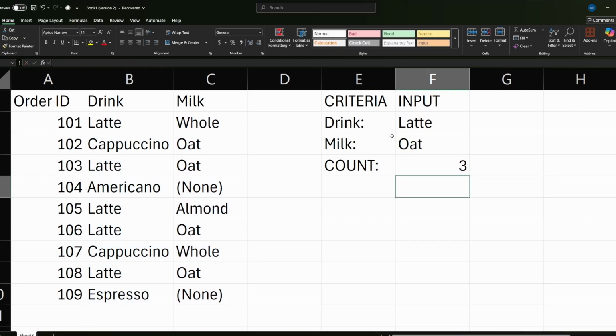Then you can click enter and it will give you the count of oat milk lattes. So oat milk lattes, we had one right here. So that's 1, 2, and 3. Nice thing about this too is you can change your criteria in here.